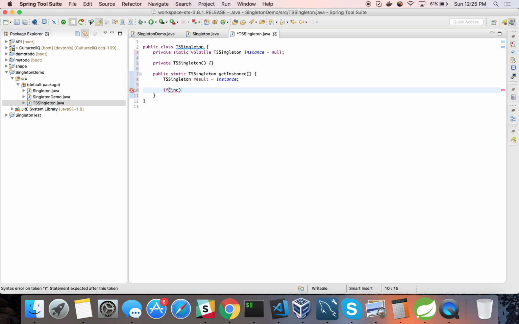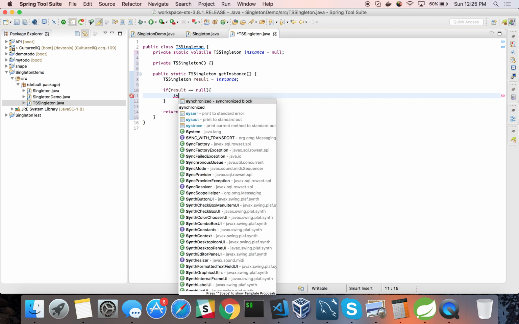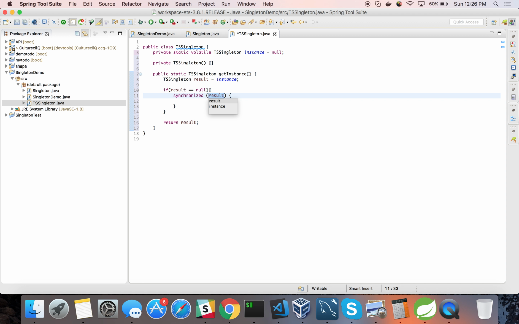So this one thing hasn't changed here. We're still going to check. This time we're going to check result, to see if it's null. And regardless, we're just going to return result. Okay. So that part hasn't really changed. Now what has changed is the actual instantiation of the object. To keep it thread safe, one thing we're going to do is synchronize between threads. So we're going to say synchronized, and we're going to synchronize on this class here.